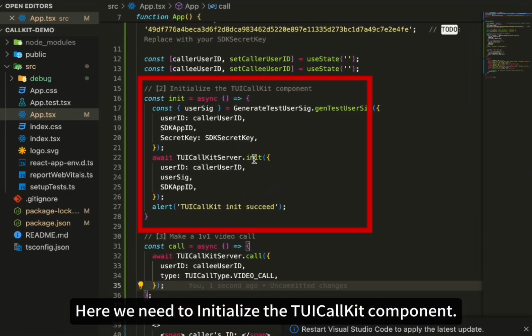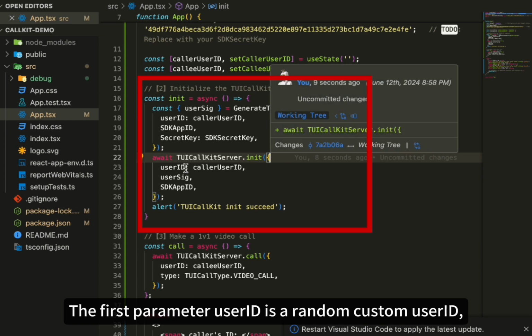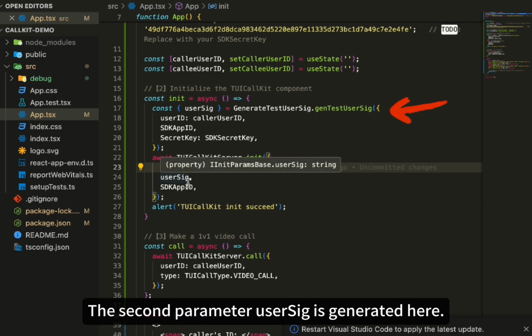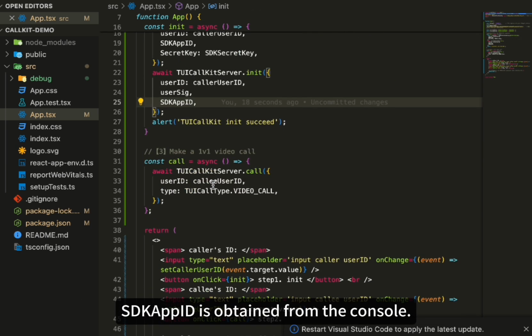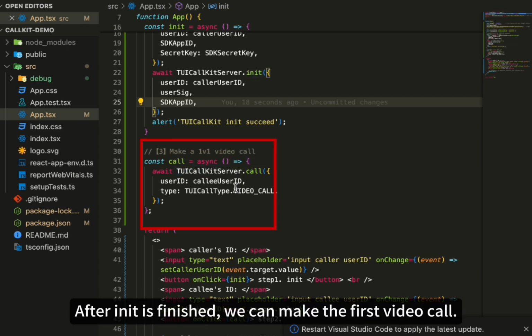Here we need to initialize the TUICallKit component. The first parameter, user ID, is a random custom user ID, and you can enter any string. The second parameter, UserSig, is generated here. SDK App ID is obtained from the console. After init is finished, we can make the first video call.